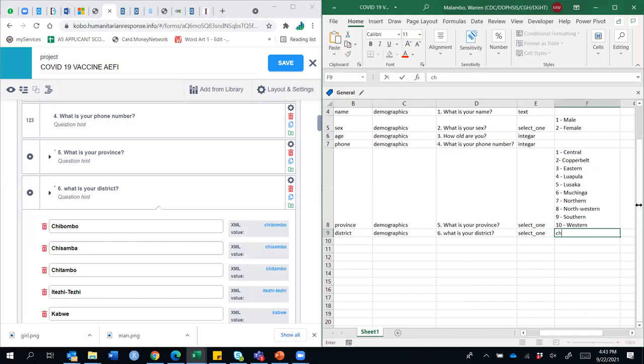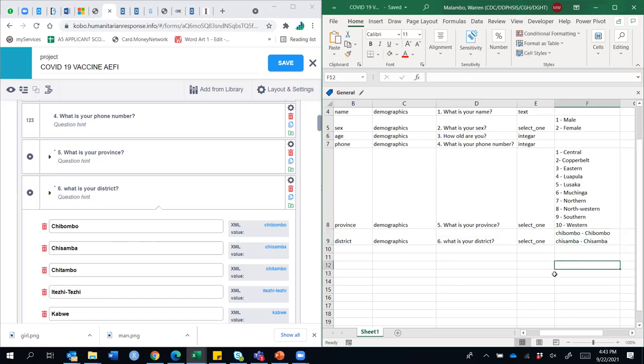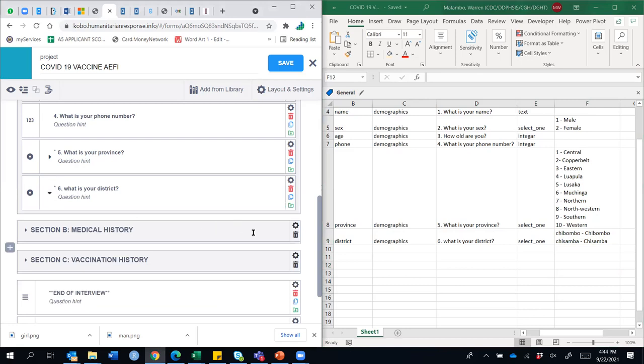Chiwombo is Chiwombo, and so on and so forth. Chisamba is Chisamba, so on and so forth. You can of course start at your own time. Okay. And then you go to another group. I think this will be the last group we'll do.